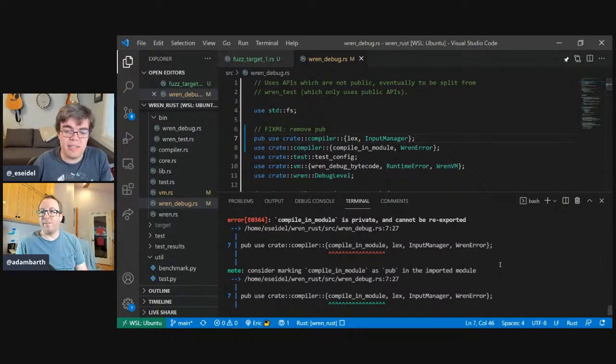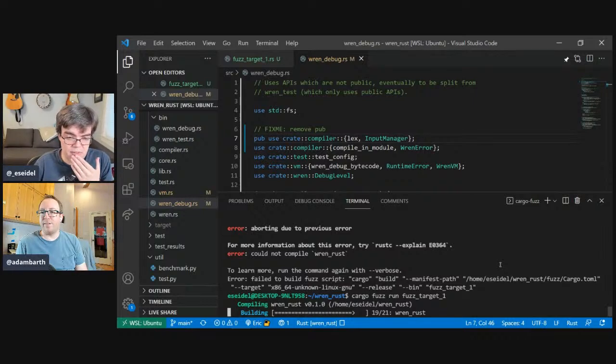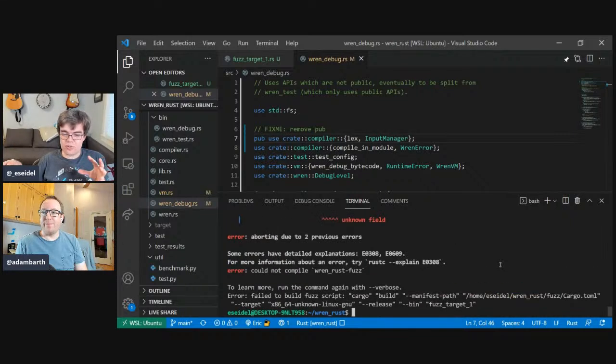It's telling me that compile in module is not public. Oh, it's looking like it's going to work. It's thinking real hard. It is thinking real hard. It's remarkable just the performance differences between all these tools on Windows and all these tools on Linux inside Windows. I wouldn't say that they're universally faster or slower, but the performance characteristics just feel different.